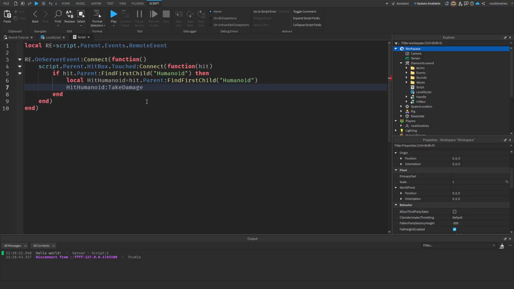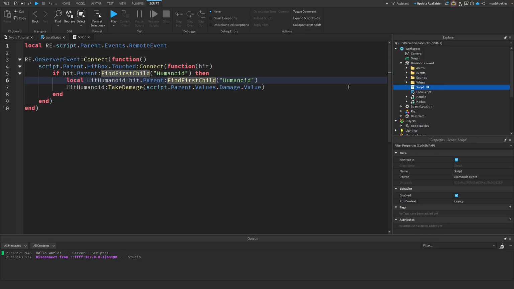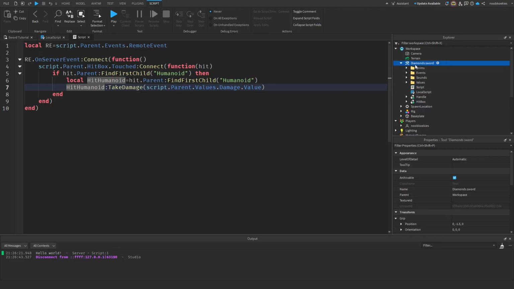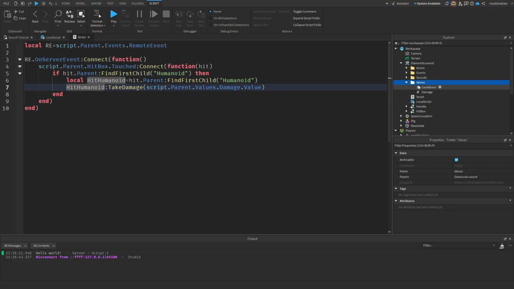Take damage. So this is how much damage it's going to take. We go to script.parent.values.damage.value. So we click on a script. How much damage is the humanoid going to take? How much damage is the thing that hits going to take? It's going to take script.parent.values.damage.value, which is equal to 10. So it's going to take 10 damage. That's basically it. If you change this, it's going to change to whatever.